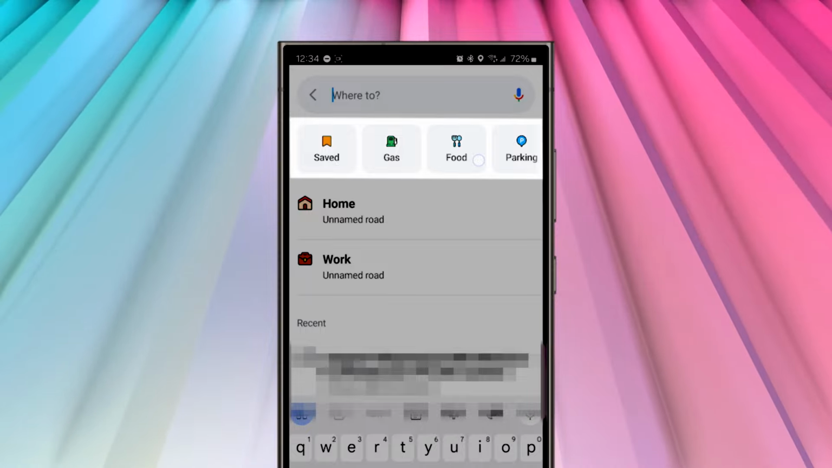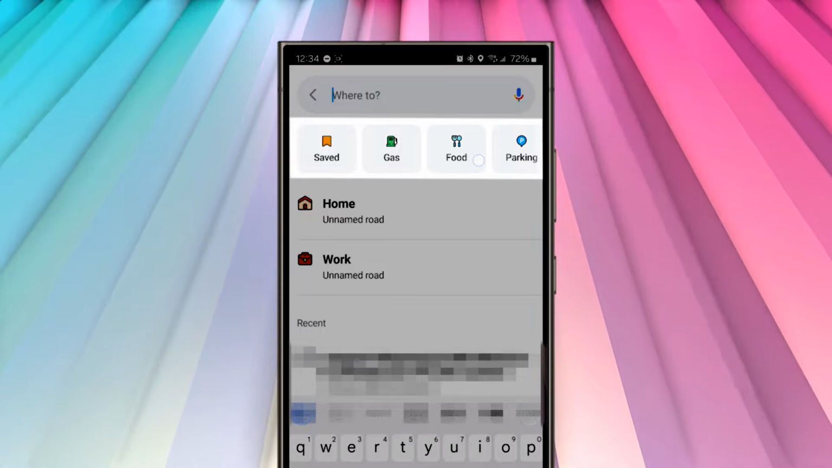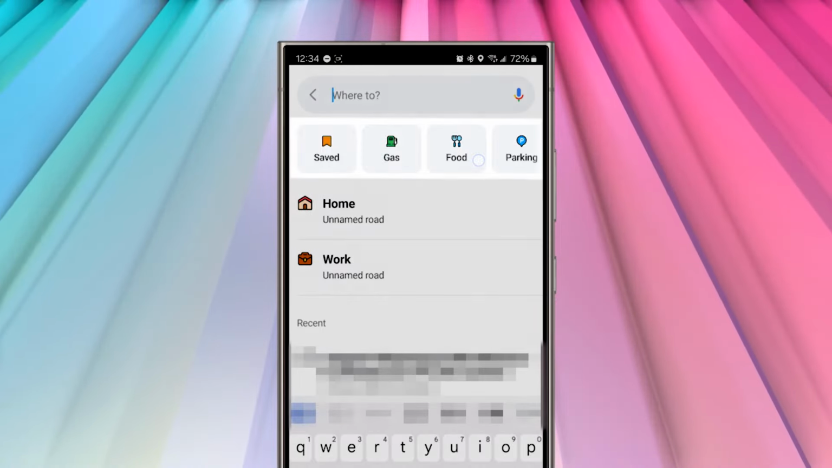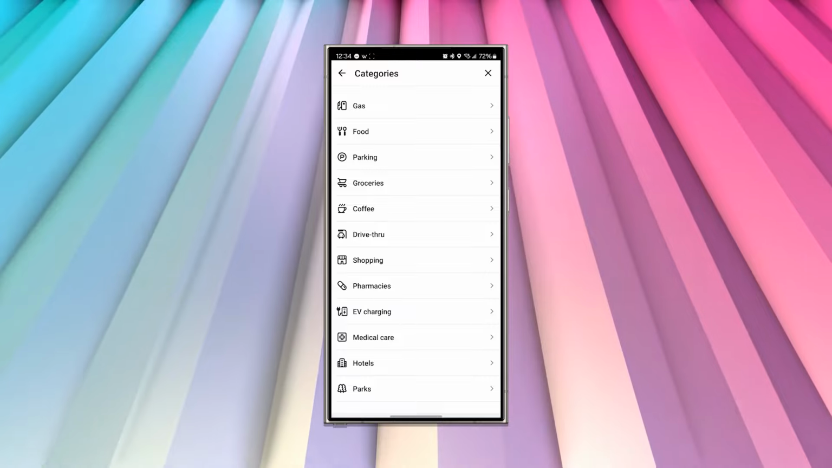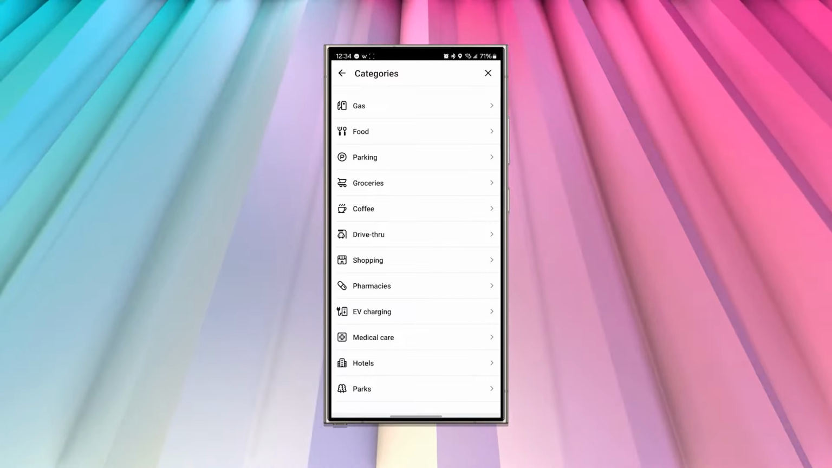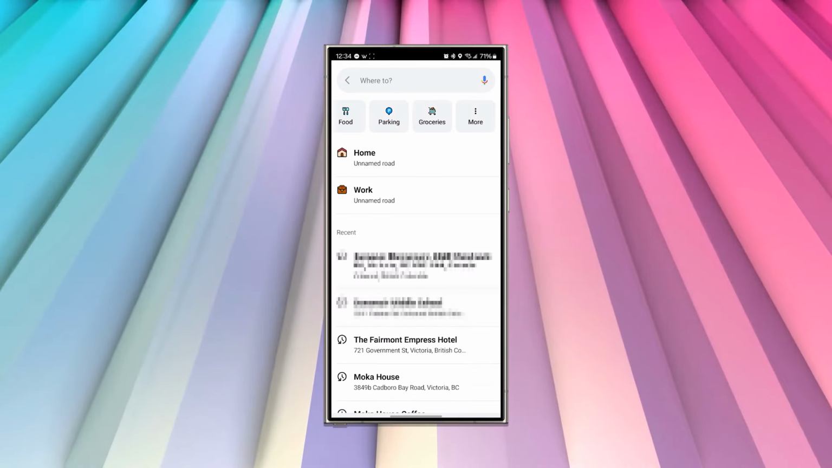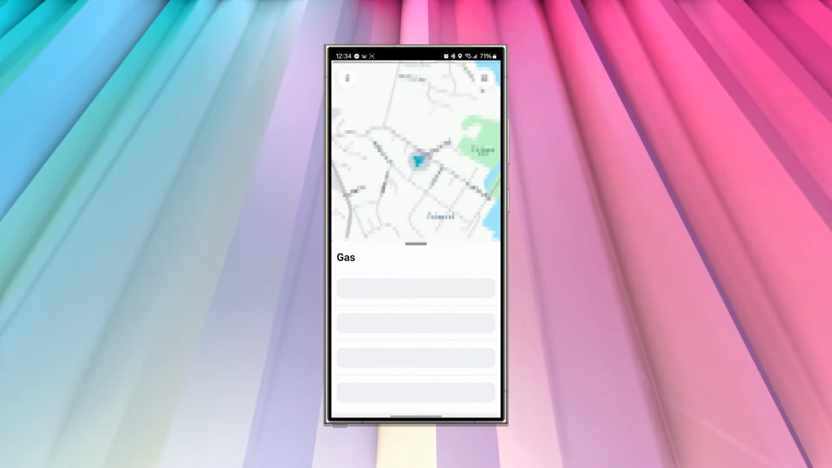The other icons include quickly finding the nearest listed gas station, options for restaurants, parking lots and grocery stores. Tapping on More launches into a sub-menu that shows you some of the same options plus more specific destinations such as coffee shops, drive-through restaurants, shopping and more. Tapping on any category will launch a map showing you all the options in your local vicinity.